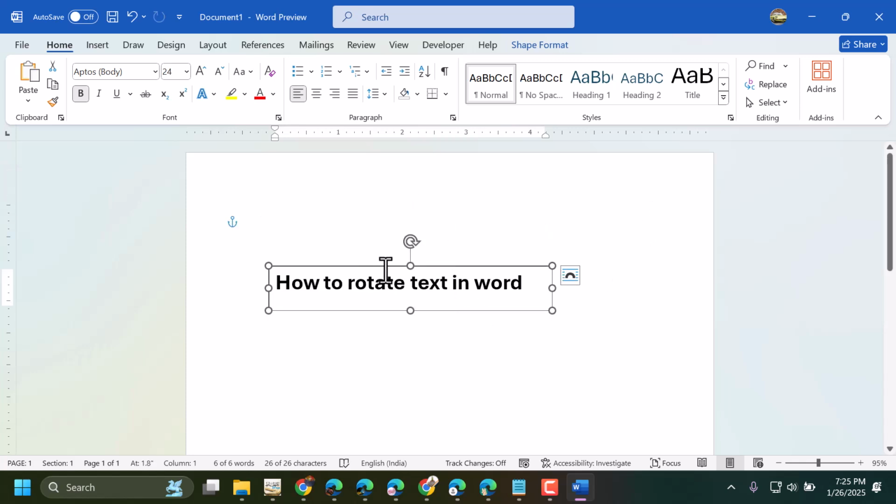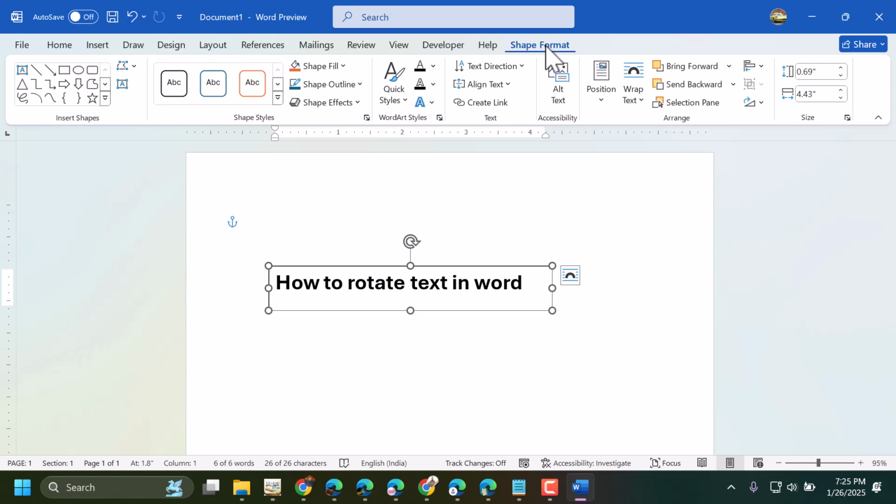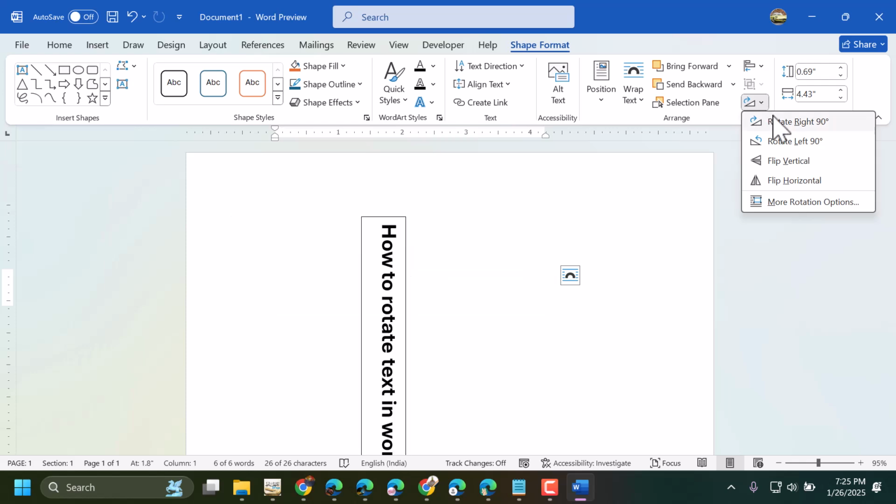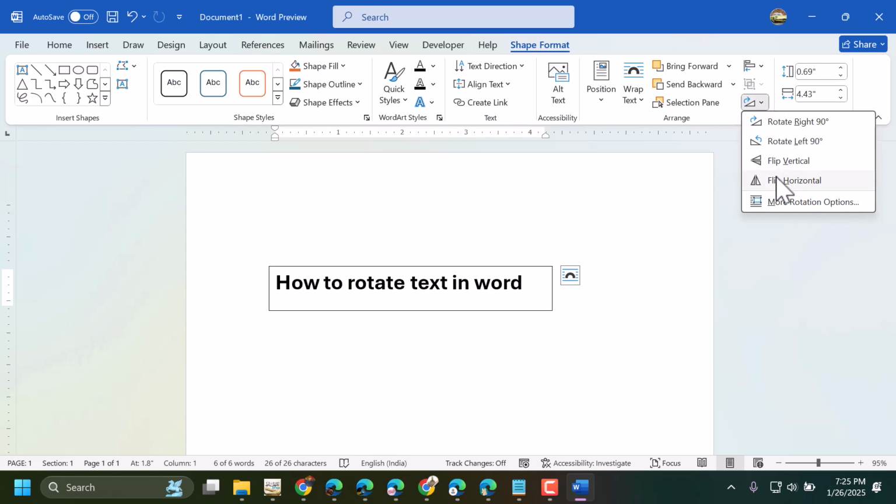Once you double click on it, in the Shape Format tab, here is the Rotate Object option. You can rotate right 90 degrees, left 90 degrees, and flip vertical and flip horizontal.